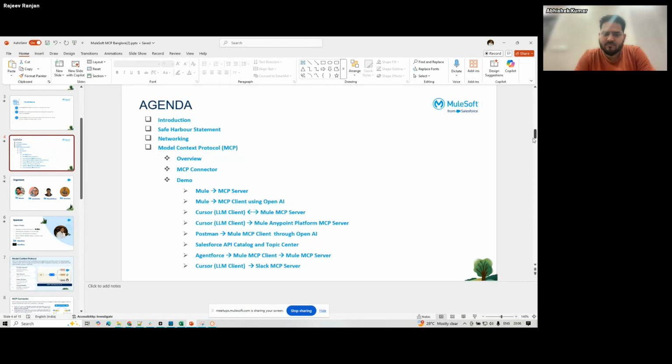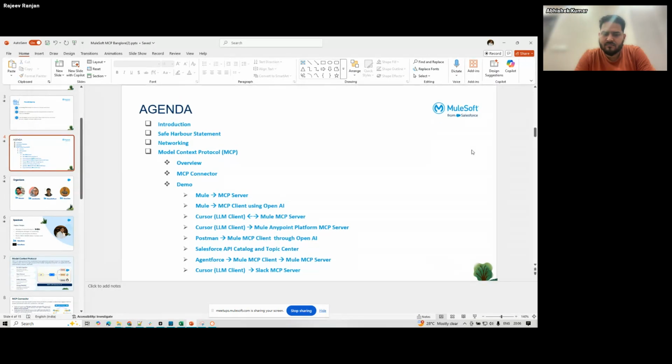Okay. So today's agenda, mostly we are going to discuss this MCP. Not very theoretical, but we'll try to see how we can use this MCP: how we can create the MCP servers in Mule, how we can create the MCP clients, and how we can enable our Cursor. Here I have taken the LLM client as Cursor, so how it is able to interact with our Mule MCP servers.